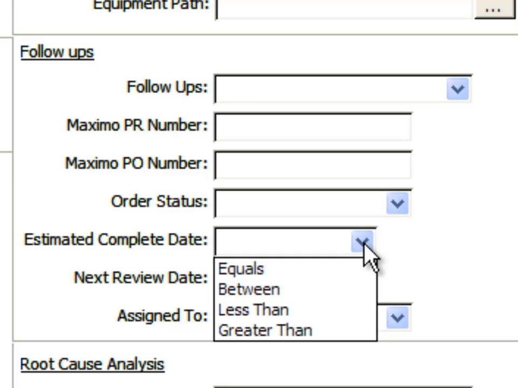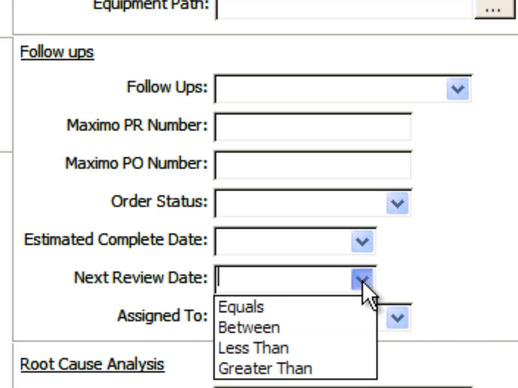The estimated complete date control works in the same way that the attendance downtime control works for the main body of report. We saw that earlier. The same is also true of the next review date search box.